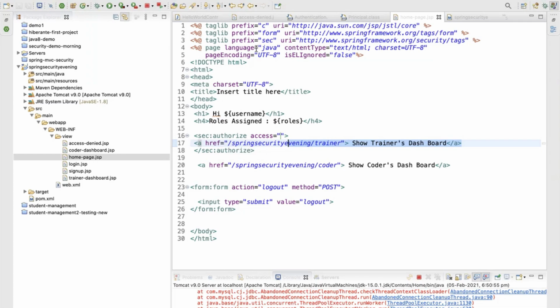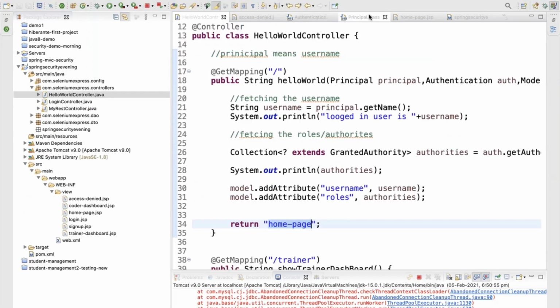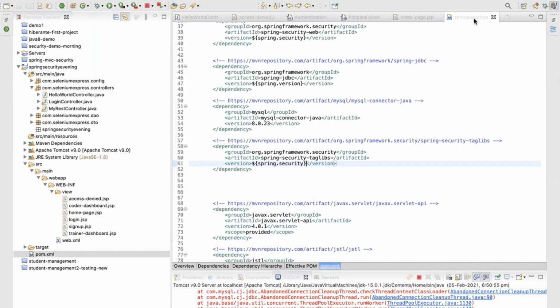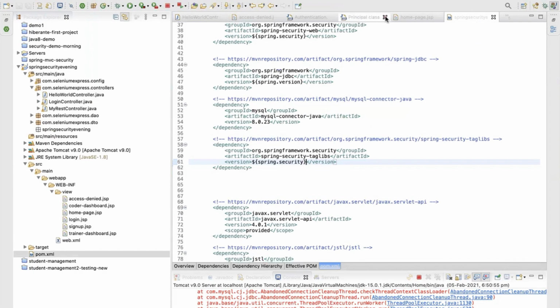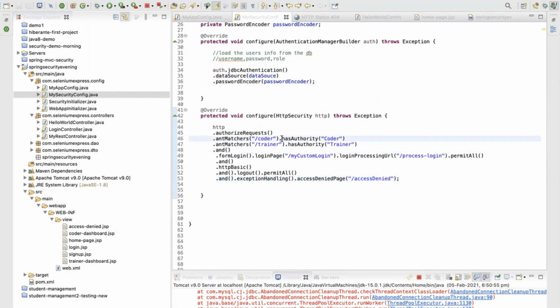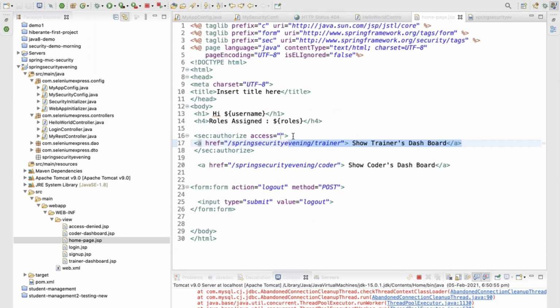And to do that, I can go to the HelloWorld controller, maybe my configuration file. Where is my configuration file? Let me close all these unnecessary classes that I'm not using right now. Trainer dashboard, coder dashboard. There you go. And here I can use this method directly. I can call this method here in the JSP page. Where is that? Okay, access. And here I can say access is going to be hasAuthority, the coder.